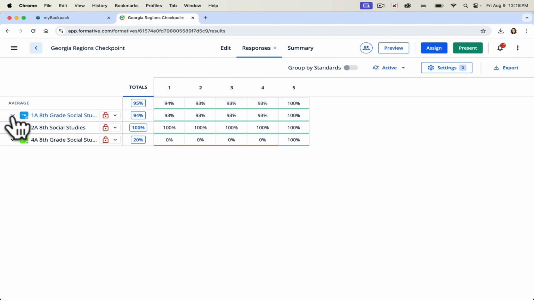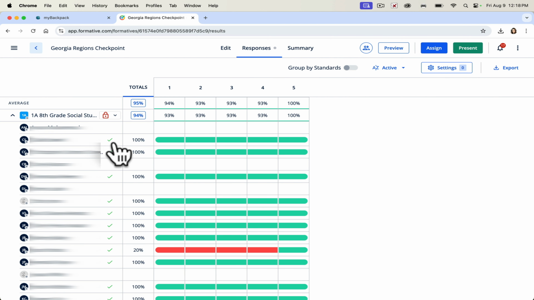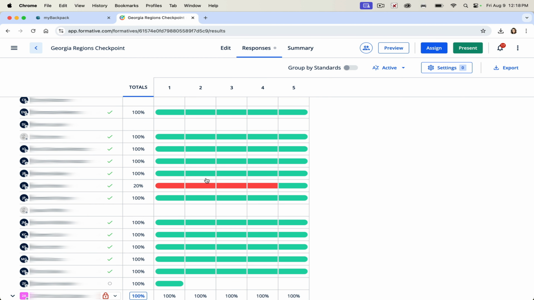Here you see your classes, and if you click the caret symbol, you will see a list of your students and their respective grades. Anything in green is correct. Anything in red is incorrect. If you see anything in gray, it means that you, the teacher, have to go and grade that particular question.